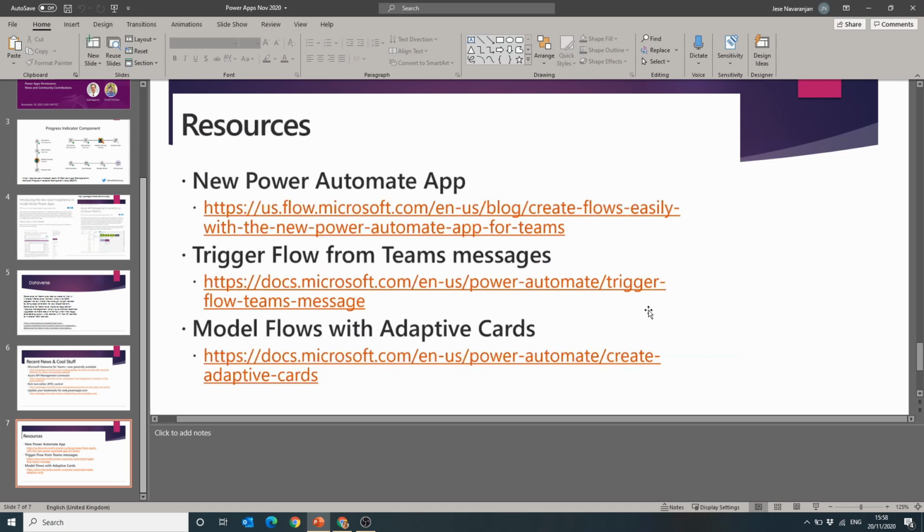So we've got the new Power Automate app for Teams, so that's something to look at. Triggering flows from Teams. There's a bit of a theme here for this month. And model flows with adaptive cards. So I hope that was useful. I hope that's at least got you thinking about the various things that have come up in Power Apps this month.